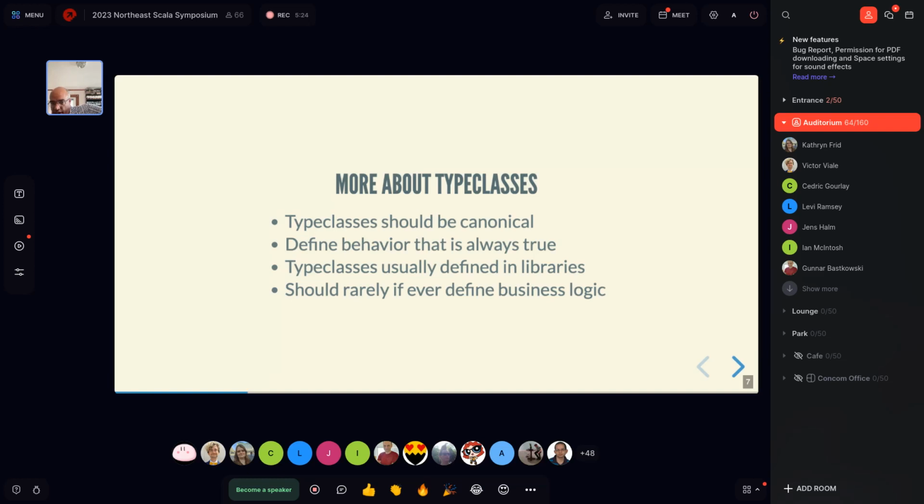Because of this, you usually find type classes defined in libraries, rarely in business logic, because business logic can change with mutating requirements. A good way of thinking about it is, if you write a type class once and then almost never change an implementation, obviously with the exception of bugs, it's a good sign that you've picked the right tool for the job.